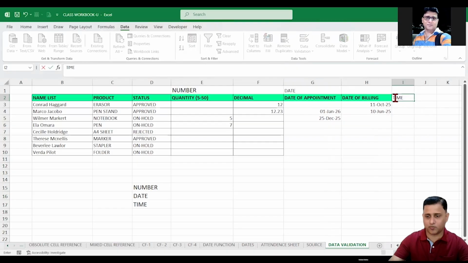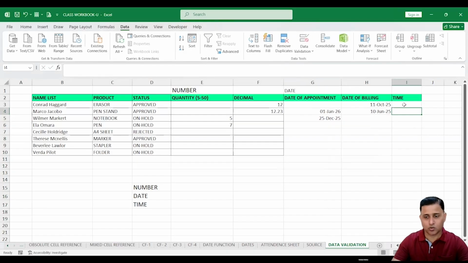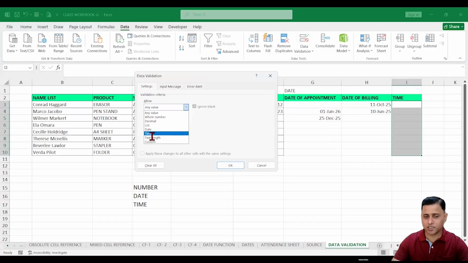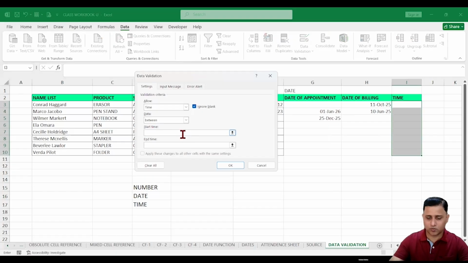Similar to that, we have time. In time also we have two factors: you want to write manually, or you want to select. If you want to write manually, select the area, go to data validation, and there we have the time option. If you choose time, it will ask what time you want, such as between, not between, and so on. Let's say I select between. What will be the minimum time? I say minimum 7 a.m. in the morning, and maximum 8 p.m. Between this time I will be able to enter.